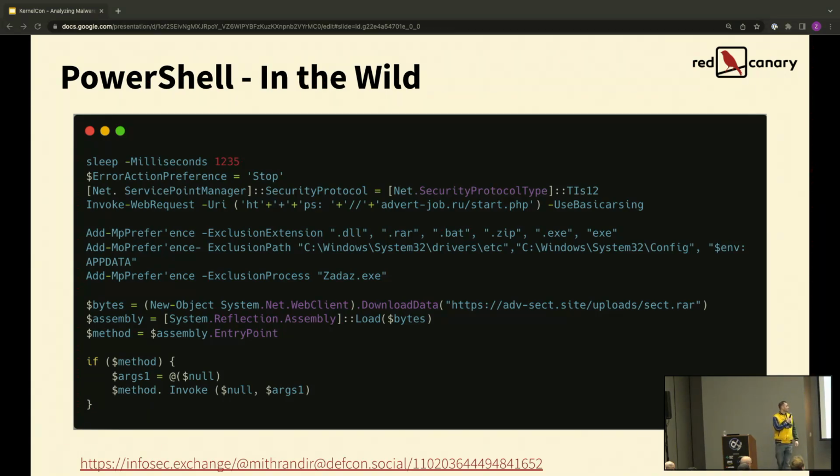And then finally, what you see here is this download data. What that's doing is it's pulling down code from a remote resource as a byte array. And then it's calling System.Reflection.Assembly to load those bytes into memory as an application. And then you'll see that method is equal to assembly.EntryPoint, and then it's invoking that method. So it's a way of dynamically loading code into memory. You'll see red team frameworks like Cobalt Strike do stuff like this all of the time. And again, just to highlight that Assembly.Load.